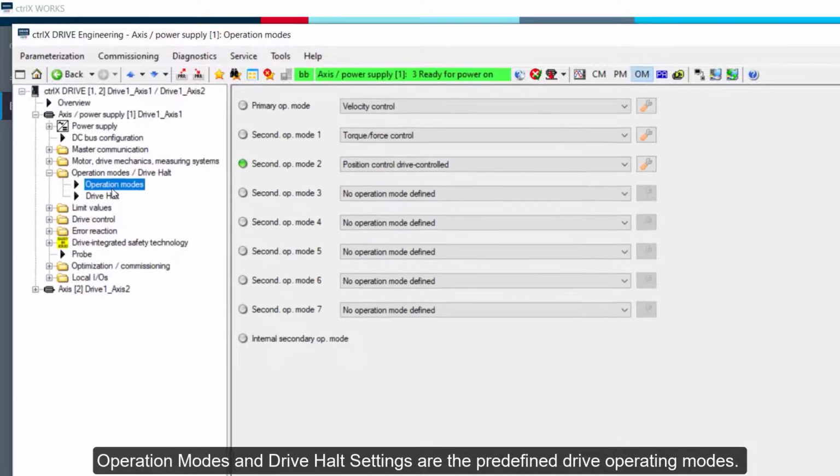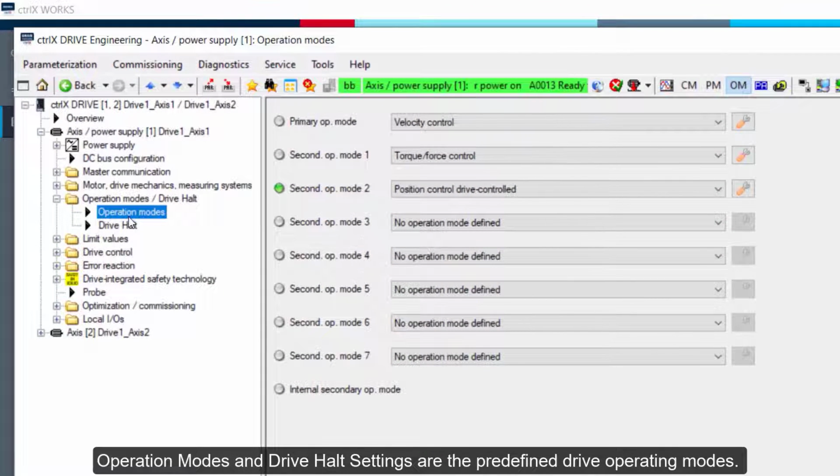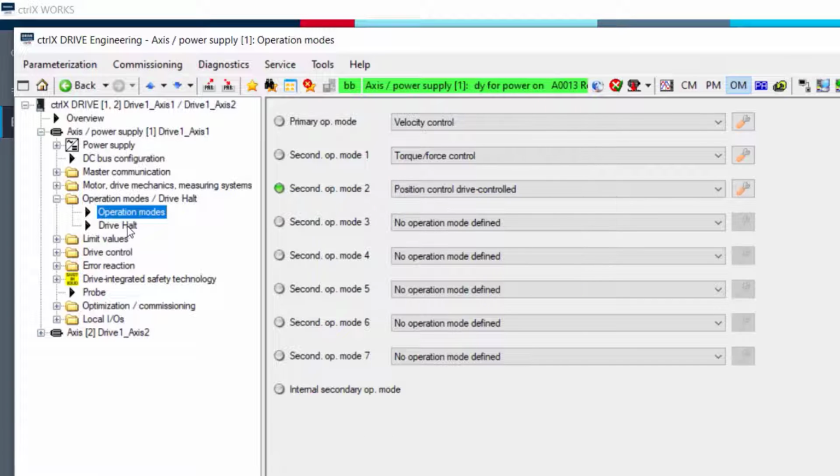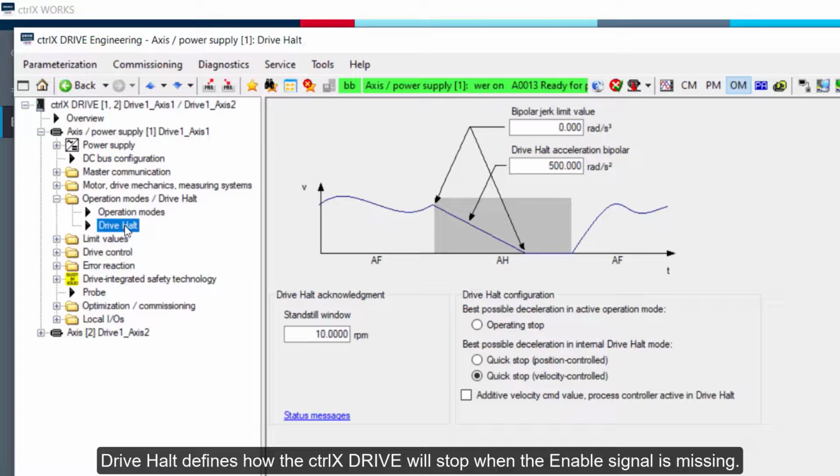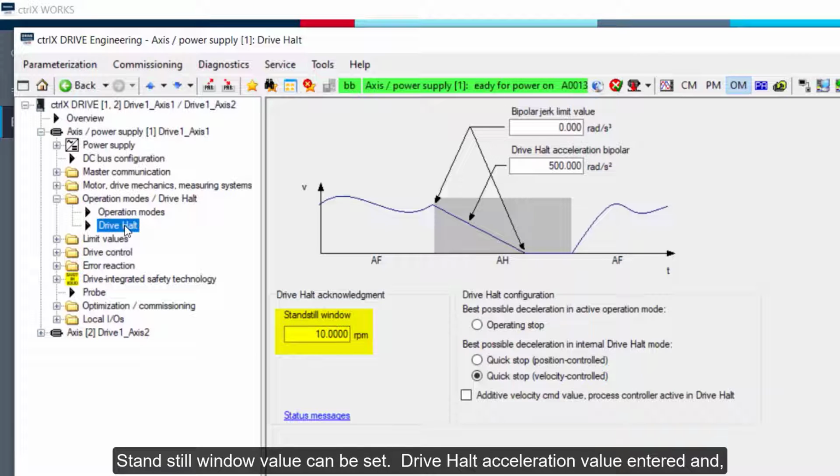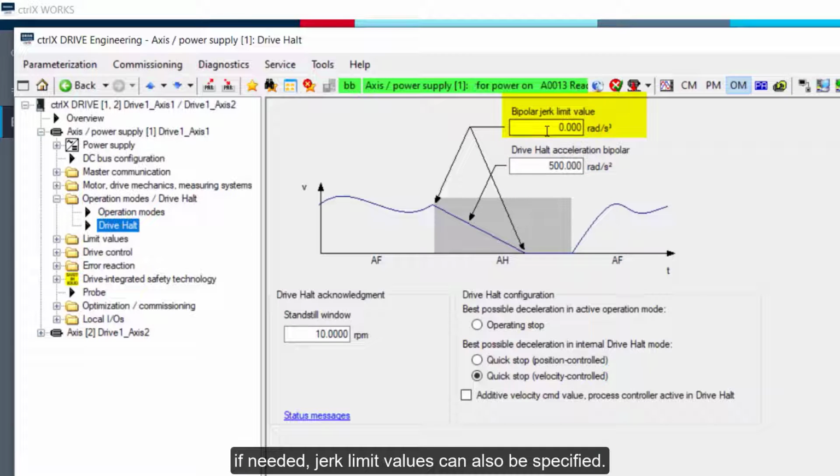Operation modes and drive halt settings are the predefined drive operating modes. Different modes of operation can be selected via fieldbus or through digital inputs. Drive halt defines how the ctrlX drive will stop when the enable signal is missing. Standstill window value can be set. Drive halt acceleration value entered, and if needed, jerk limit values can also be specified.